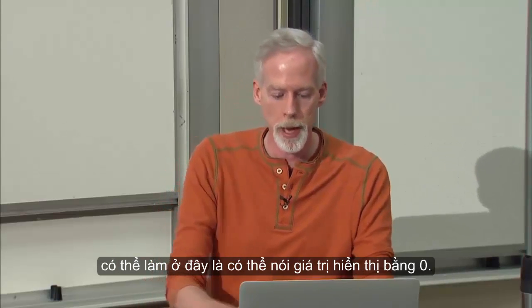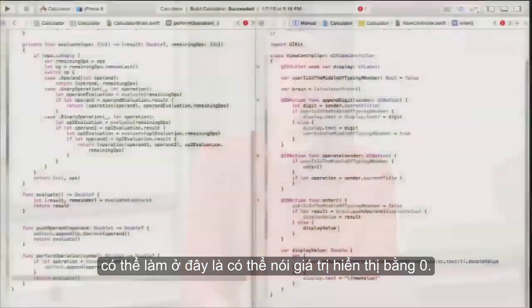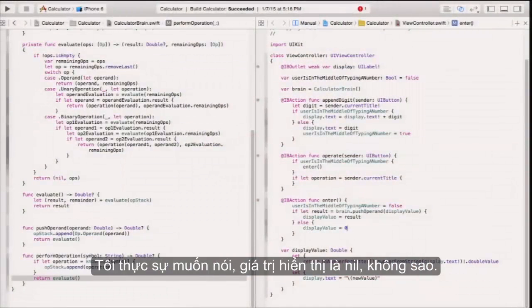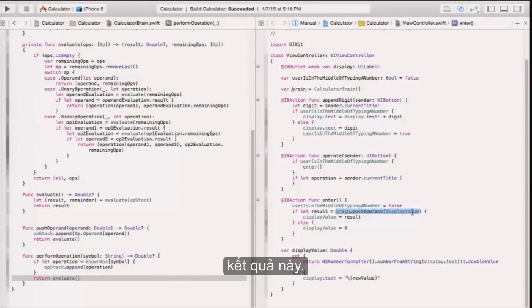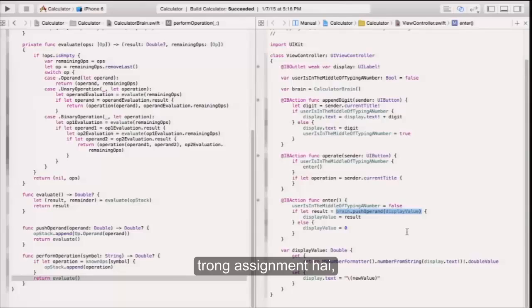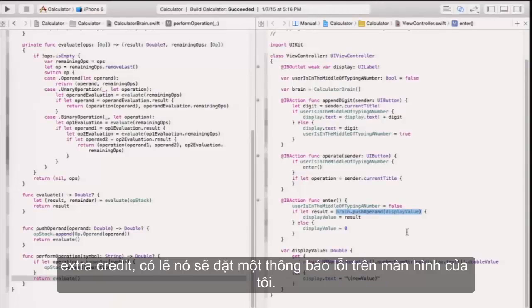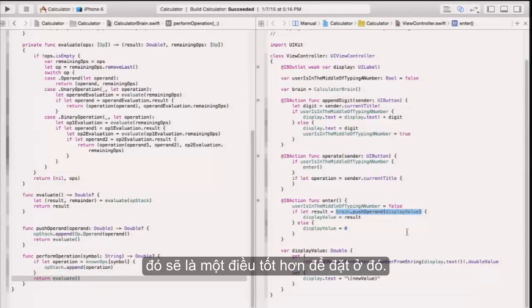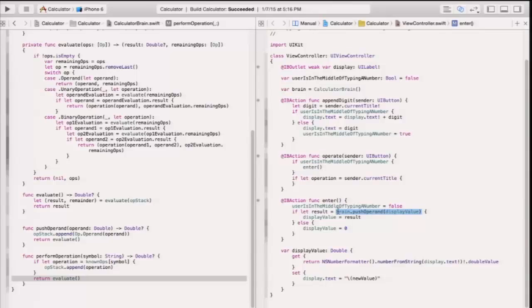And that's because the best I can do here is maybe say display value equals 0. That's really lame, but that's the best I can do. I really want to say display value is nil. I really just want to set display value equal to the result of this, and I want to have nil clear out my display. Or in assignment 2, extra credit, maybe it puts an error message in my display. Now that's extra credit, but that would be even better things to put there.